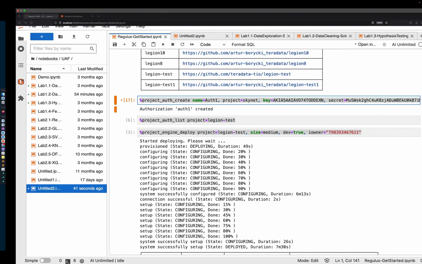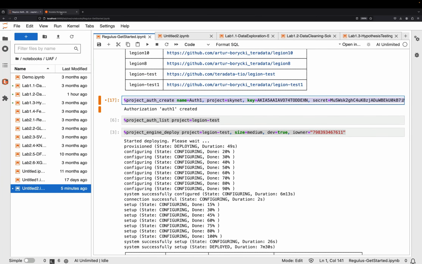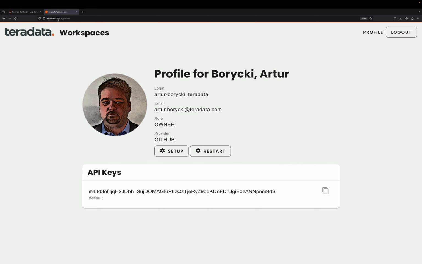So once the engine is provisioned, the workspace is provisioned, the first step you will see is you will go to port 3000, and if you are the user or the owner, you have a profile page. To get to the profile page, if you are the owner, you have to press the profile button, and this will show you the API key. And this API key is important because it's going to be used by Jupyter in order to create the secure connectivity between Jupyter and the workspace.